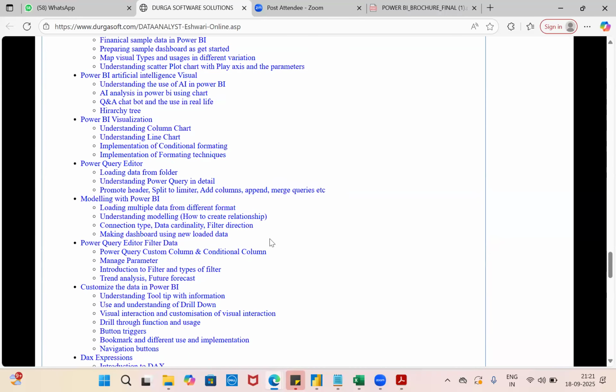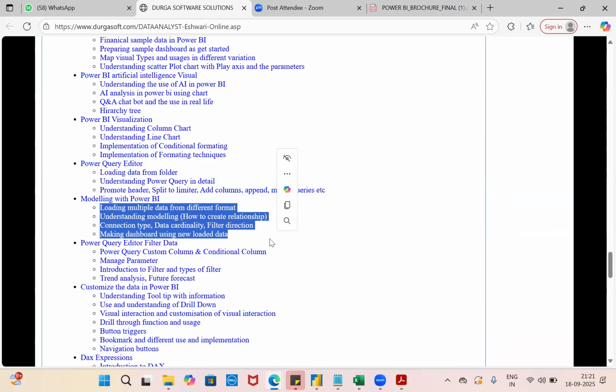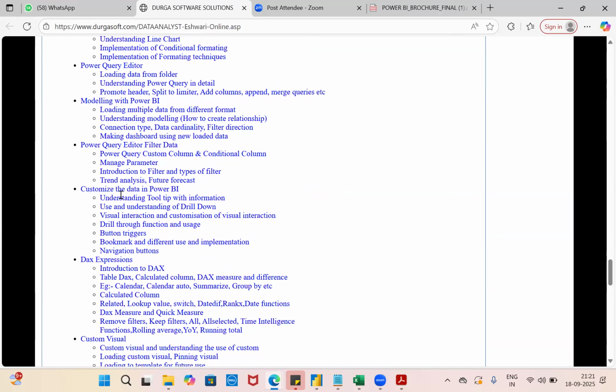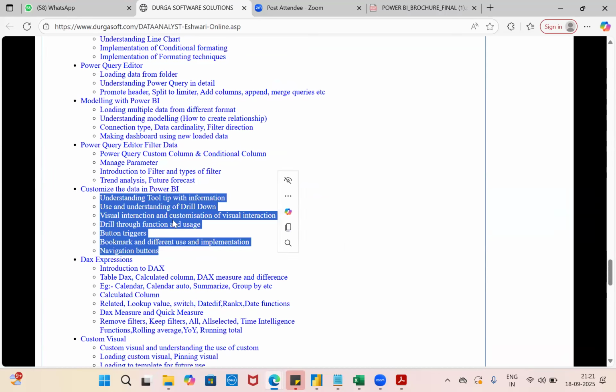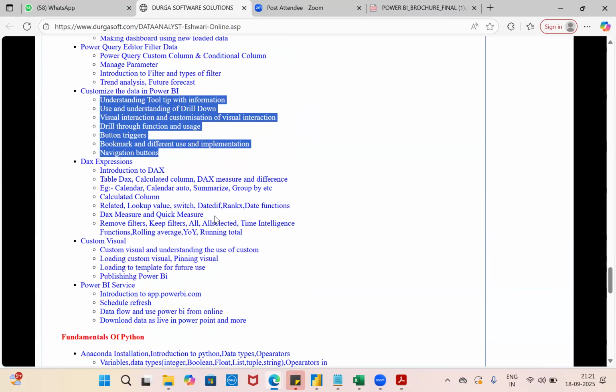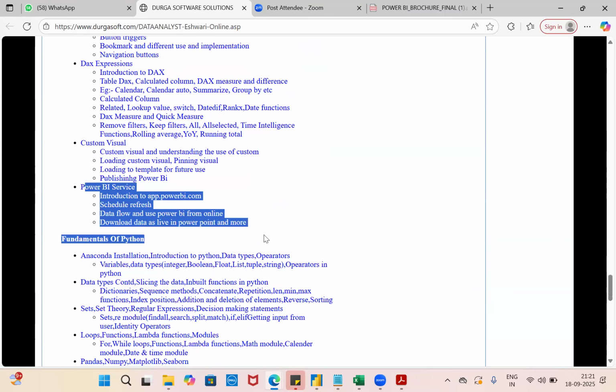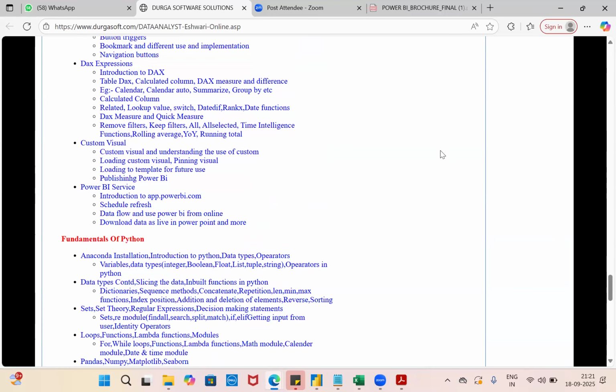Then modeling. Just now I said modeling is nothing but connecting relationships between multiple tables. In case you're not able to handle the cardinality, how can you use it? Then we customize the data in Power BI, like using tooltip with information, drill down, drill through function, buttons, triggers, navigation. You don't understand right now if I just read it, but this is something we are going to cover. Okay, even your Power BI services.